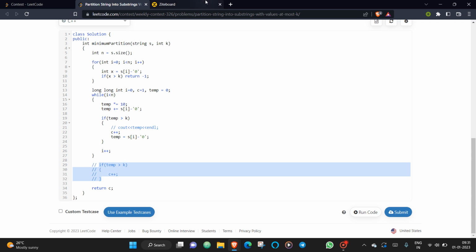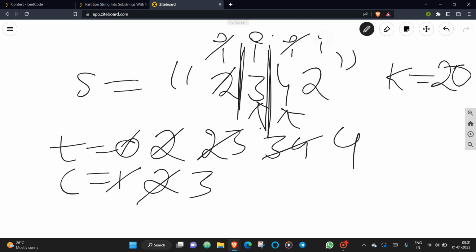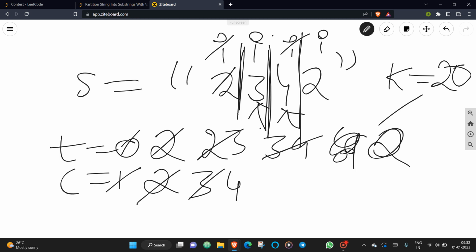Yeah. So you again go to 3 and you can check for 4 as well, and if it is exceeding your condition, then you just simply update your temporary sum as 4, and you make a partition so that your count will increase. Now you again move forward, and you again add 2, and you'll check with 20. Since it is exceeding, you'll make a partition over here so that your count will increase, and your current temp will become 2, right?